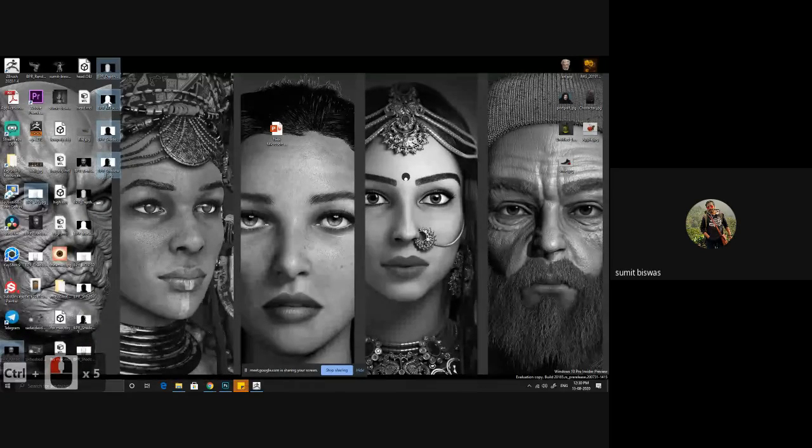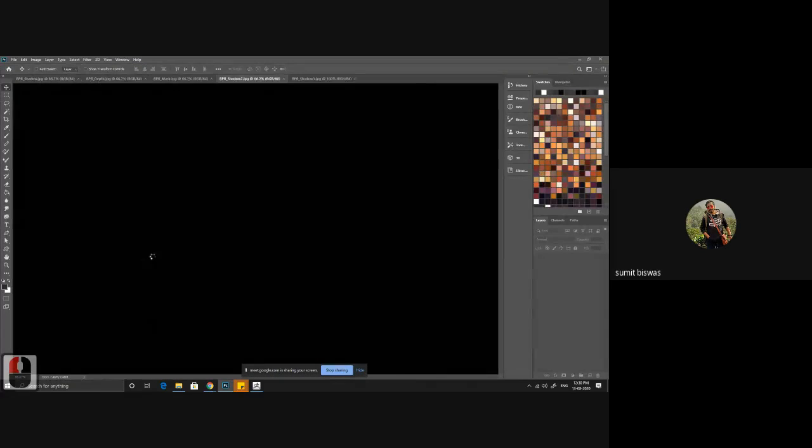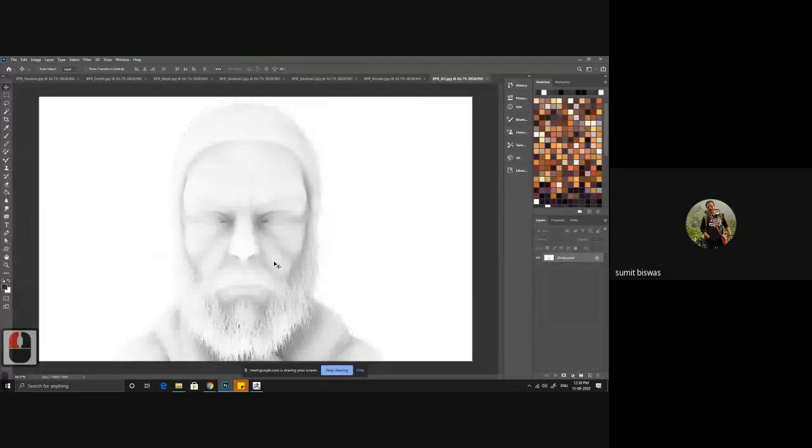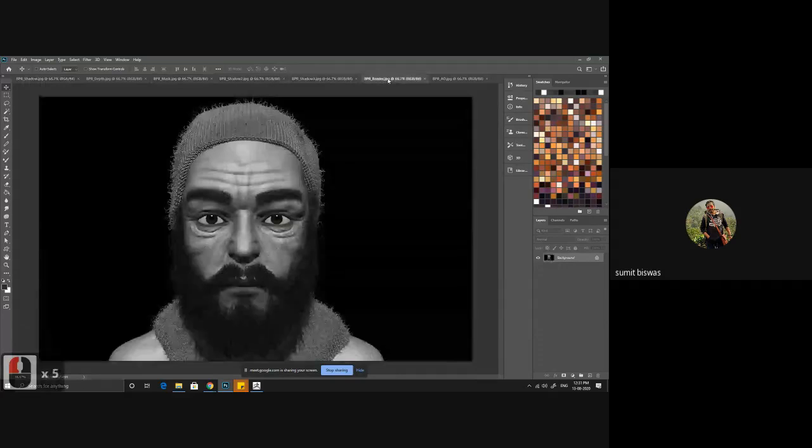1 2 3 4 5 6 7, 1 2 3 4 5. Where is 6 and 7? 6 and 7. Select all this and drag drop to your Photoshop.